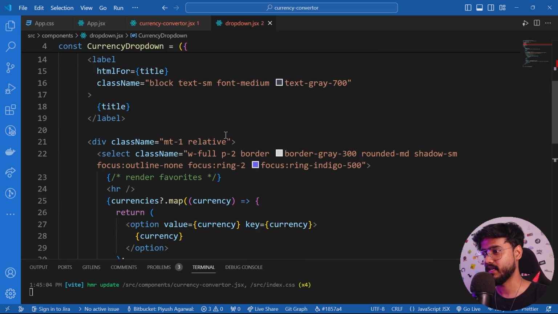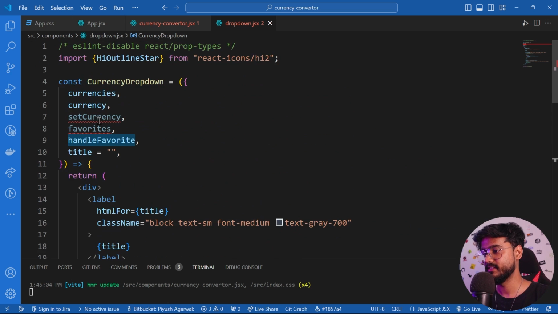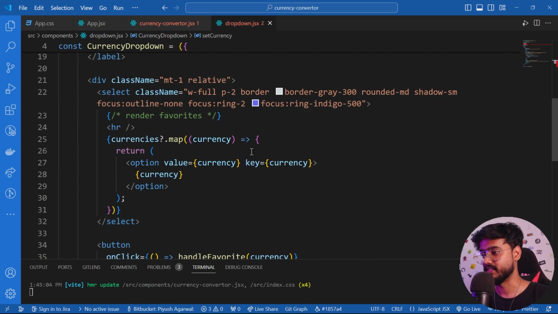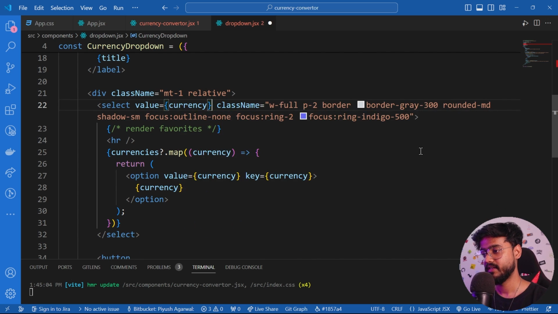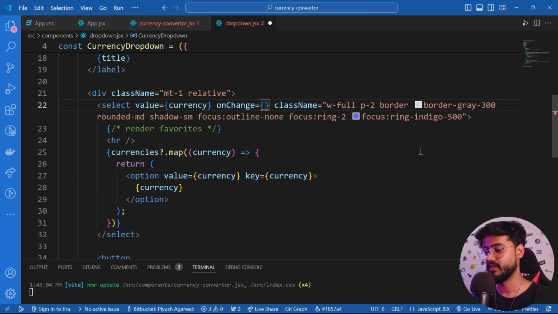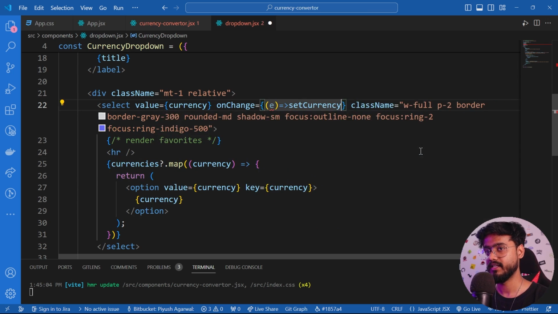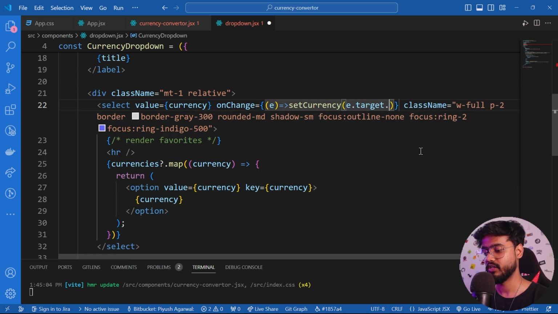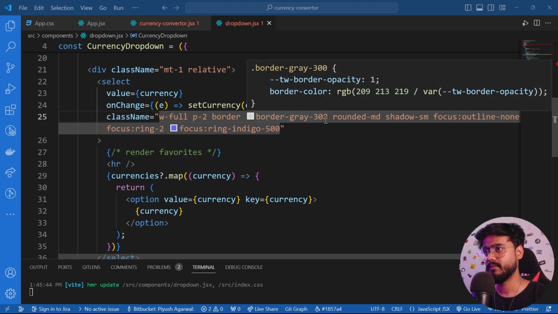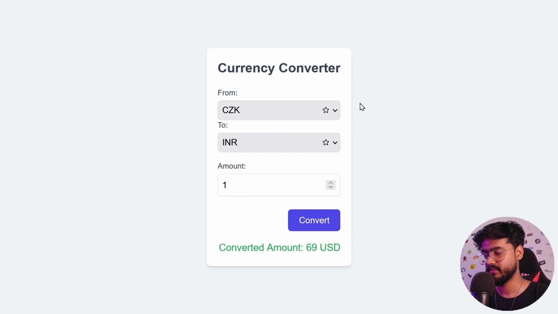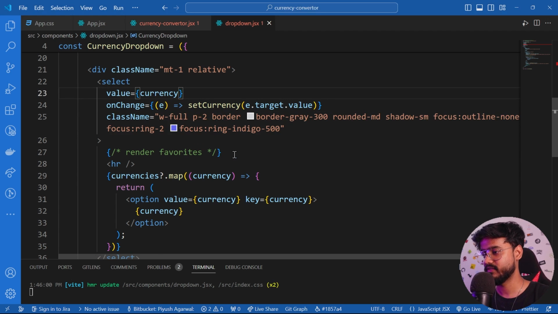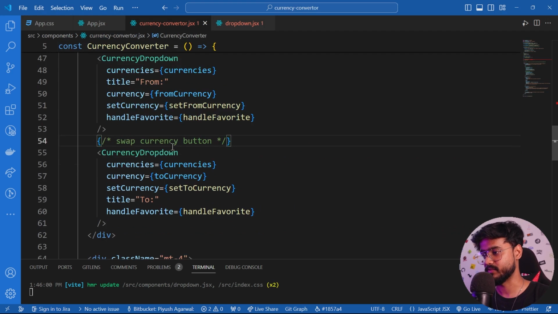Okay, now let's go back, and for selecting these currencies, I'll take this setCurrency, and inside this select, I'll first of all say value, the current value of the currency, and onChange, it's going to be e, setCurrency e.target.value. And let's see. Okay, this is working fine. Nice. Let's go back and add the logic for swapping these currencies as well.